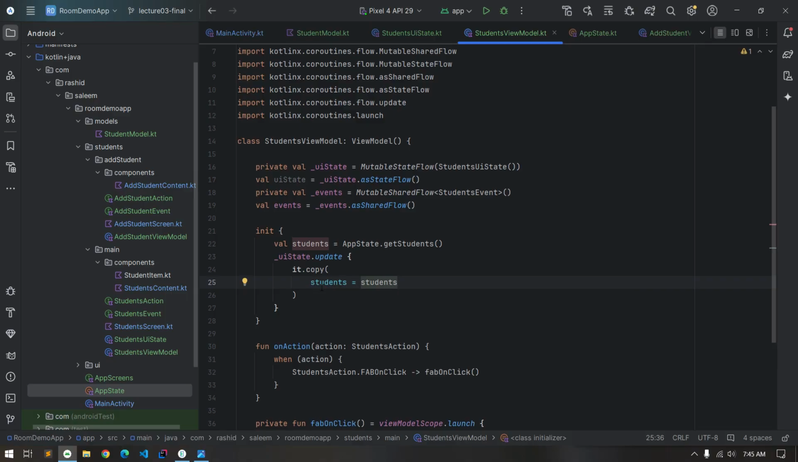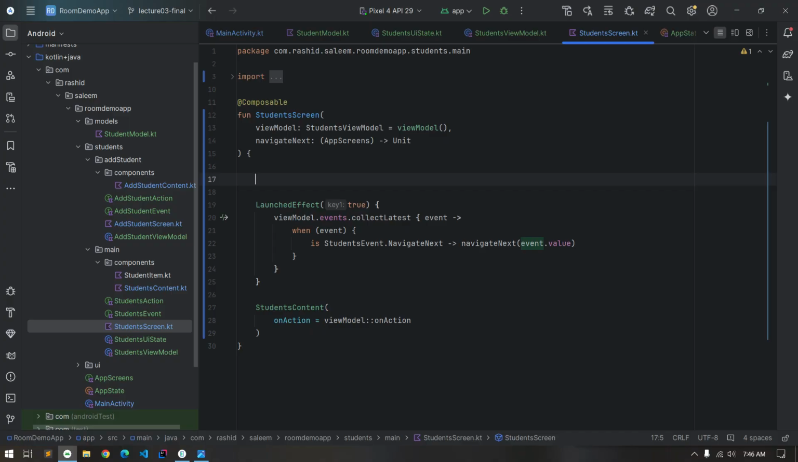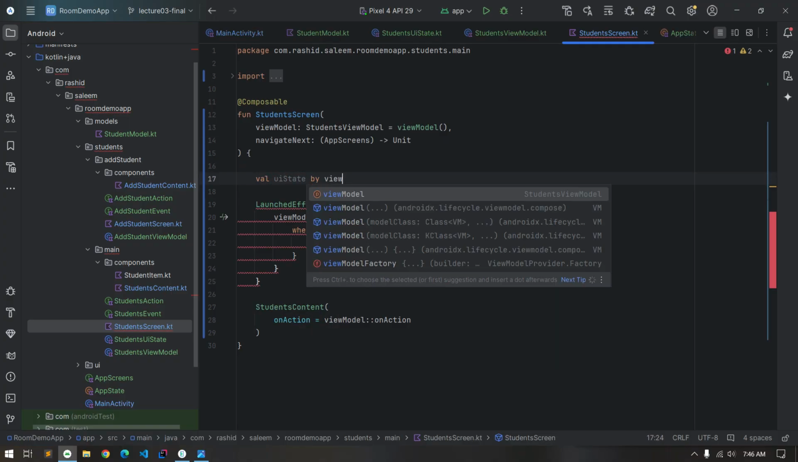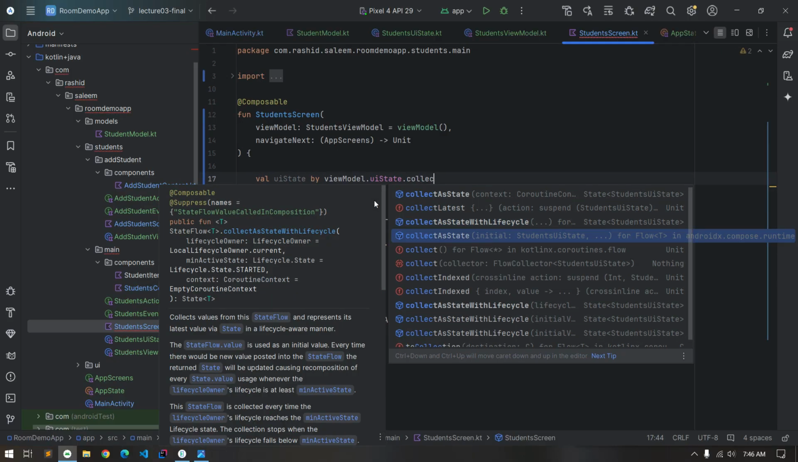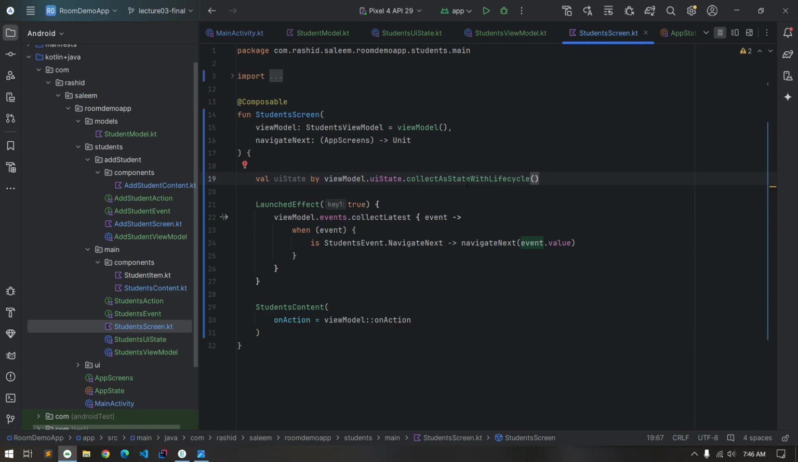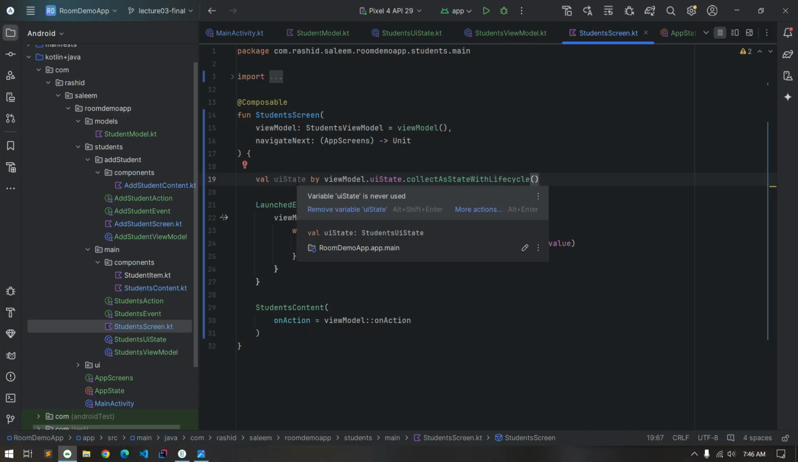And when this information will be updated in our UI state, then we need to show this reflection on our screen side or on our UI side. So for that, we will go to our home screen, and in here we need to get the state for this screen, and also observe if any change happens in that UI state, then that should be reflected on our UI. So for that, we will create a variable named UI state and view model dot UI state. We have accessed the UI state. Now we will use collect as state with lifecycle method, which will observe the changes in this UI state, and if any change happens, then this UI state variable value will be updated, and on the basis of that, recomposition will happen to reflect the information on the UI.